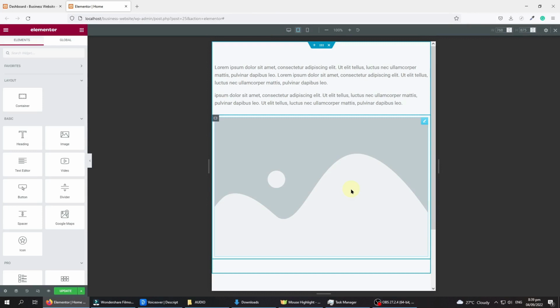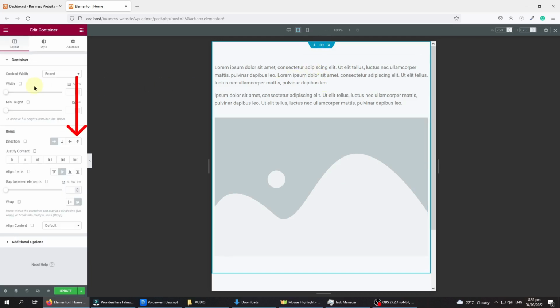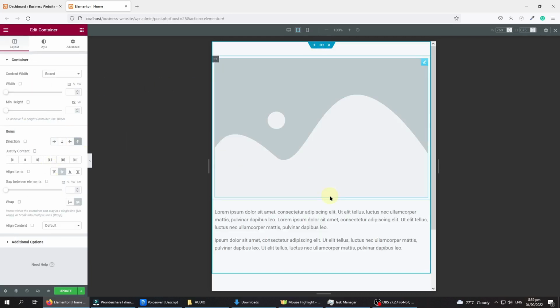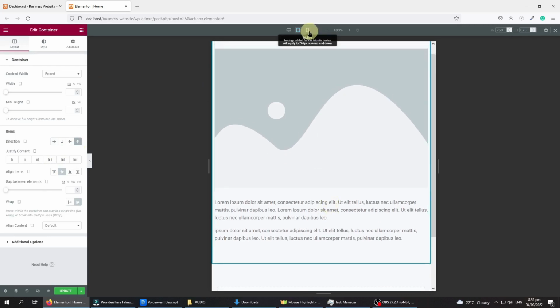If you had your image on the left and your paragraph on the right on desktop mode, the image will be automatically placed on the top, but in this case it's the opposite. What you can do here is just reverse your root container's columns using this button. And now you have your image on the top.